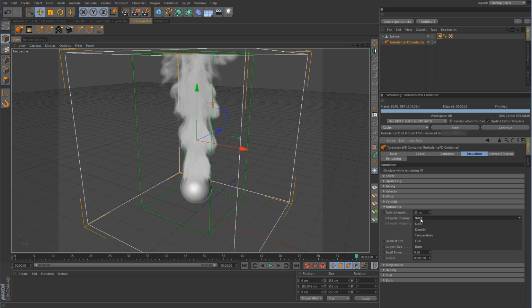And what this will do is apply the intensity to one of these channels. However, even though we're applying it to just one of these channels, it will also affect other channels as well. I was actually playing around with this not long ago, and I was wanting to create a turbulent flame like we did back at the beginning of this video.